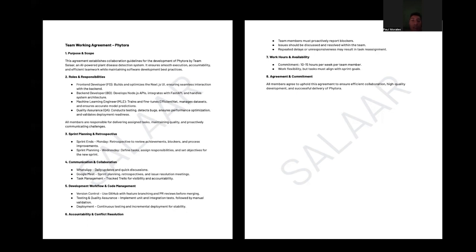We leveraged WhatsApp for daily updates, Google Meets. We used Zoom as well, and task management such as Trello to make tasks visible and make ourselves accountable. Into development and workflow, we used GitHub to make sure that we were keeping track of everything we were doing and all our changes. Testing and quality assurance, we implemented unit and integration tests just to make sure our code was running as we wanted it to. And of course, deployment, so making sure that our deployments were stable.